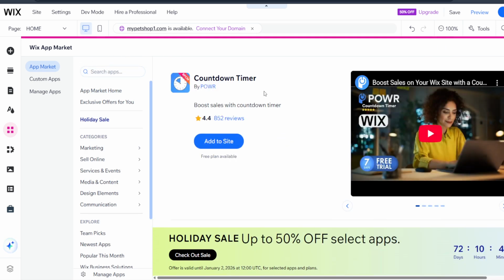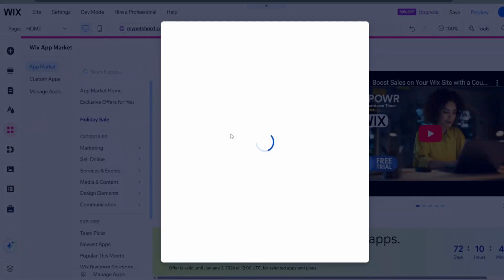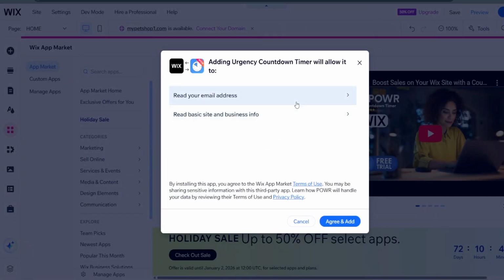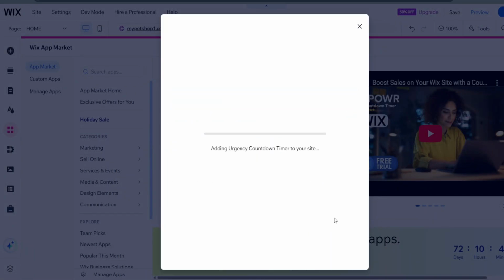Now, from the list of search results, you'll want to choose an app that suits your countdown timer needs. Wix offers several free apps that are capable of adding a countdown timer to your site, so take a moment to explore the available options. Once you've decided on an app, the next step is crucial. Click on the Add to Site button. Doing this initiates the installation of the app into your website's interface.